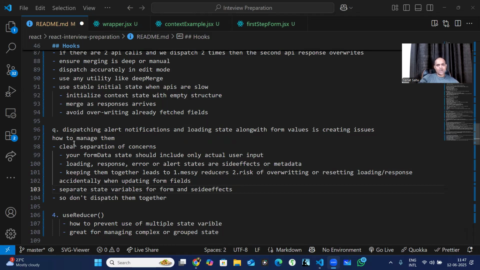So how to manage them is clear separation of concerns, which means your form data state should include only actual user input. Whatever user input values you have kept, for them a state variable will be created. That is one. Now the loading, response, error or alert state are side effects or metadata, so they should be separate state variables. They shouldn't be part of the form data, although you are using them at the same time, they should be separate. I'll write code and then I'll show you.